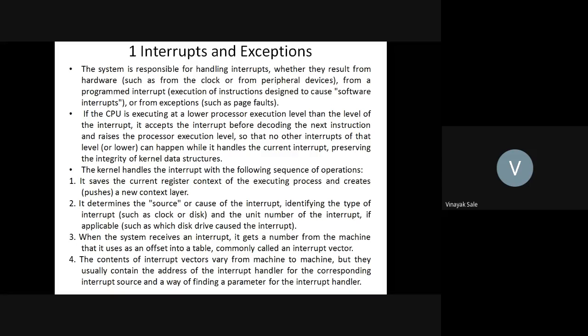First, it saves the current register context of the executing process and creates a new context layer. It determines the source or cause of the interrupt, identifying the type of interrupt and the unit number of the interrupt if applicable. When the system receives an interrupt, it gets a number from the machine that is used as an offset into a table, commonly called the interrupt vector.